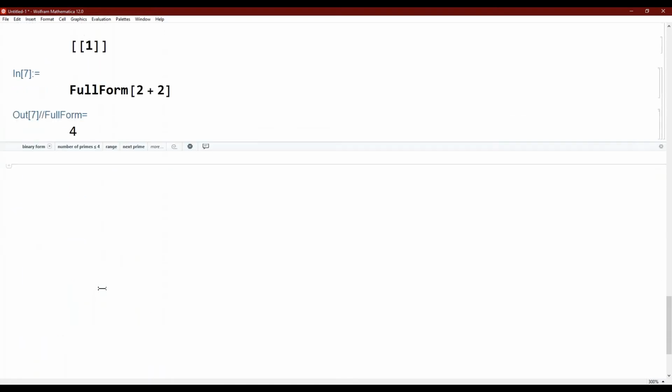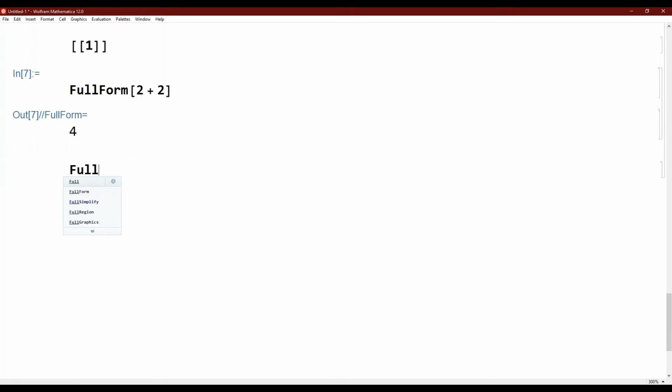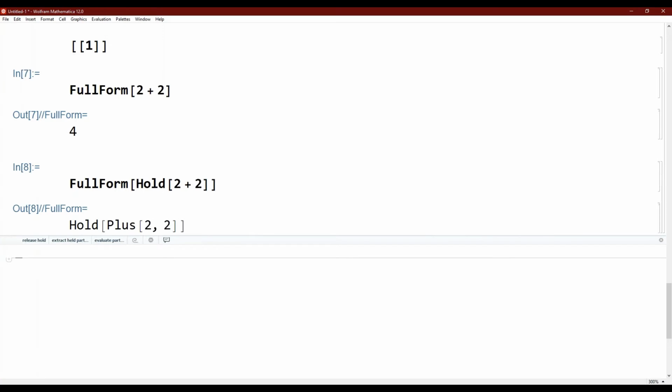We need to stop the system from being so clever. And the way we do that is using the function Hold. So what we need to do is do FullForm of Hold of 2 plus 2, make sure we close all our brackets, and Shift-Enter. In which case you'll now notice everything inside the Hold is now in its full form.